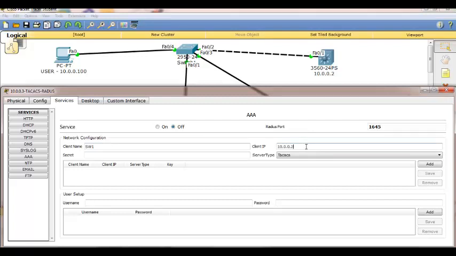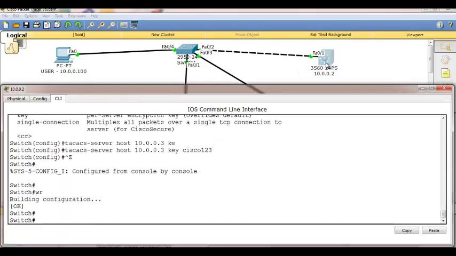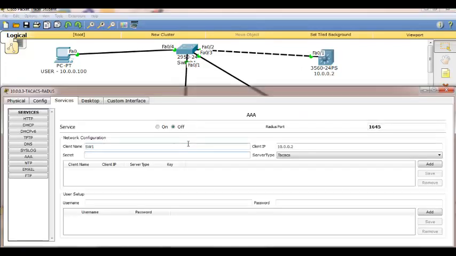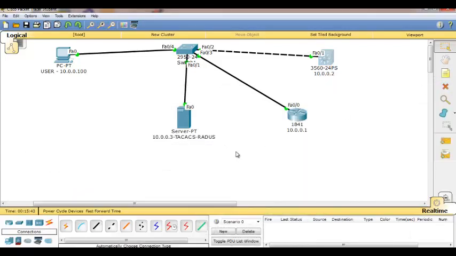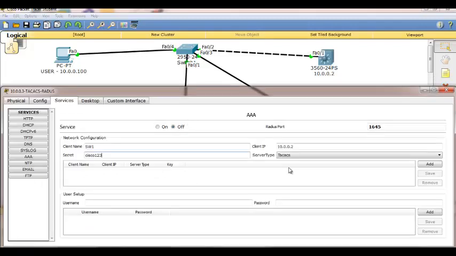From there, he will come with TACACS. And what is the security password that we gave there? cisco123. Was there any capital C? No. cisco123. Add. Finish. So this is just to authenticate the switch, and the switch authenticating the server.